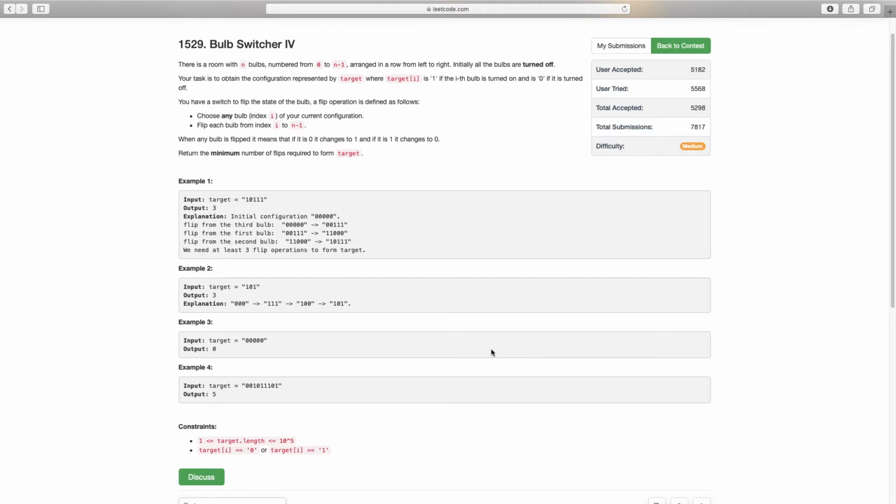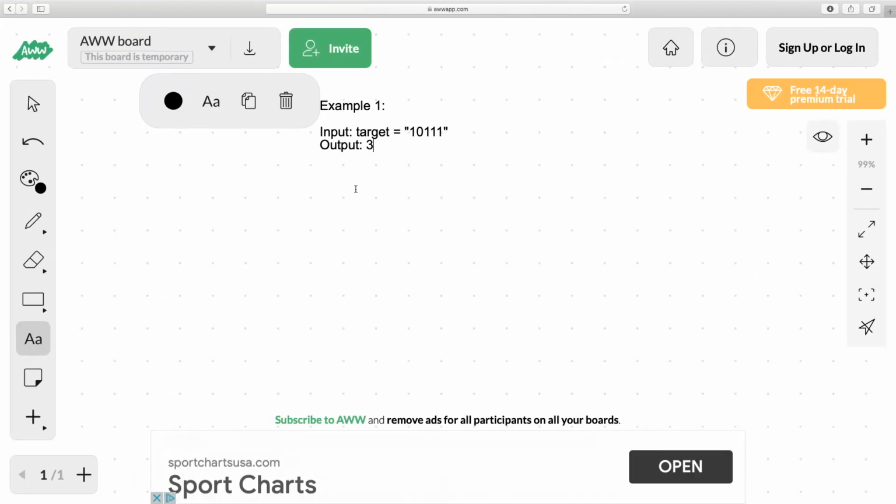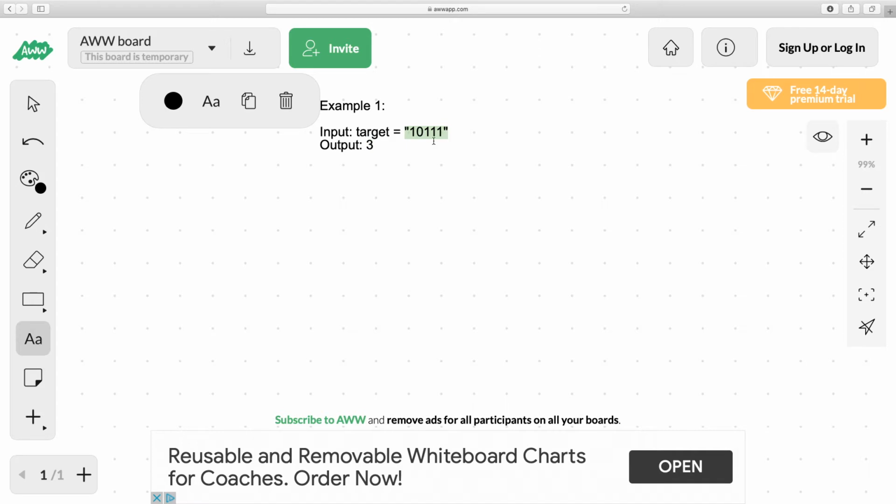Question 2 is Bulb Switcher 4. Basically, the question gives you an input binary string consisting of ones and zeros, and it wants you to return the minimum number of flips required to form the target which they give you. So what does that exactly mean? Let's dive straight into example 1. Initially they give you this target string which you want to obtain. In this case you want to return 3 because that's the minimum number of moves needed to reach this target string essentially.